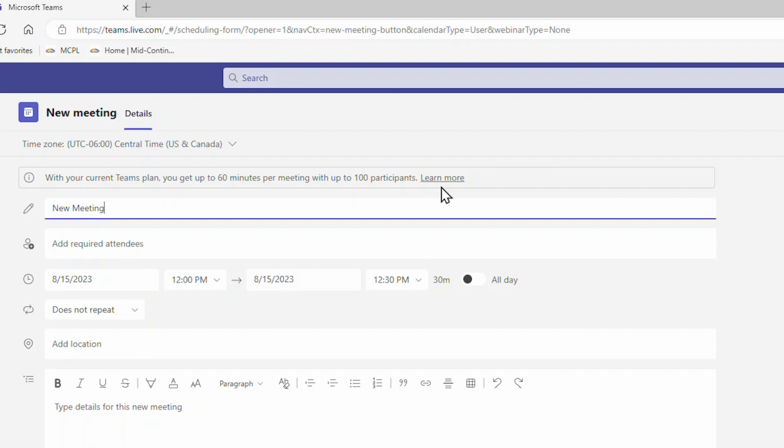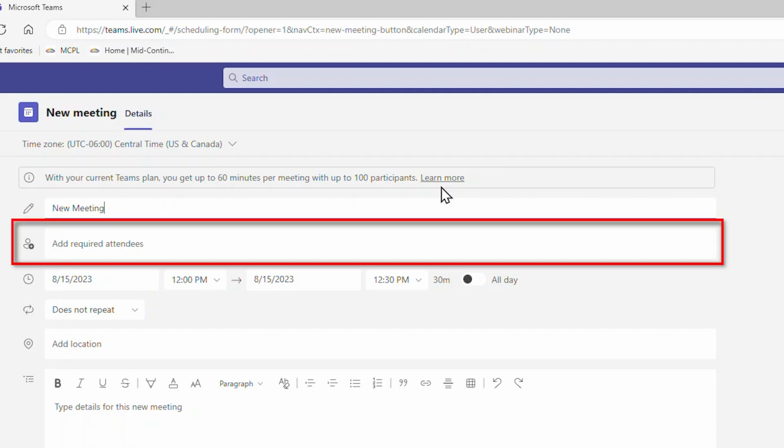have to offer. These limitations that I'm talking about are only for meetings that I schedule. So if I'm invited to a meeting, the restrictions will be based on the account of the meeting scheduler. So I'll fill out these fields quickly.